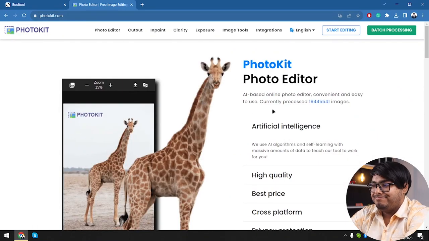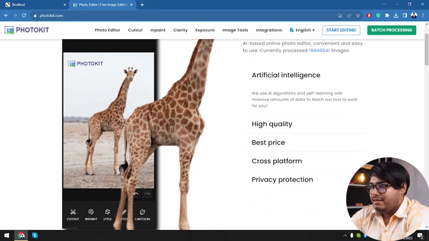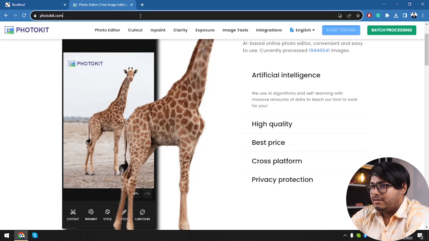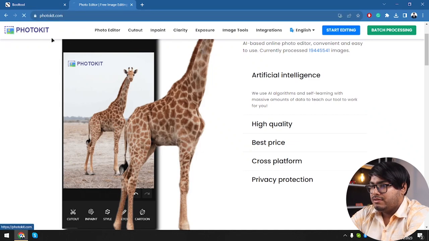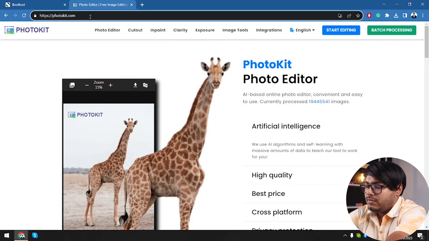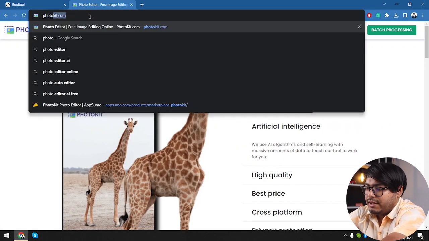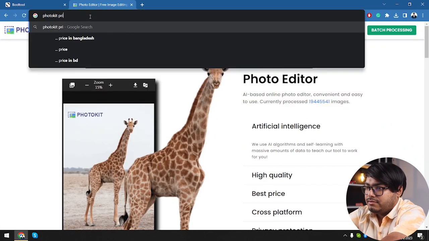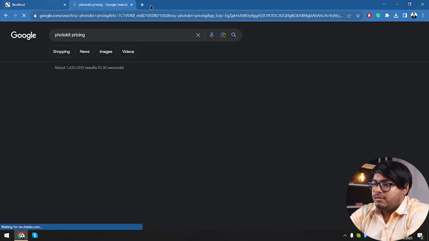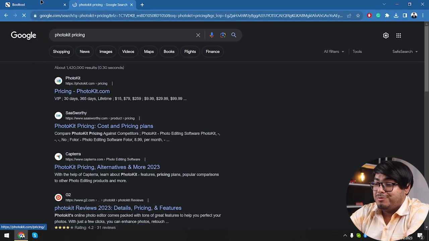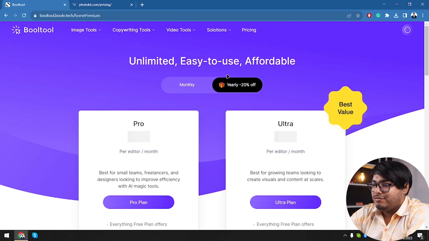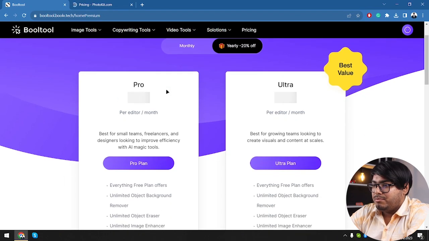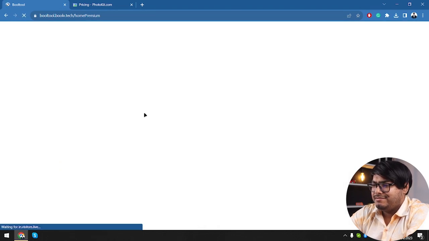All right, we're not finding the pricing here. Photokit. Clarity, exposure. Let's go to their homepage. How about we search for Photokit pricing? So here we have the pricing of Photokit and the pricing of Booltool. Well, the pricing of Booltool hasn't been loaded yet. Let's refresh the page so that we get the pricings.